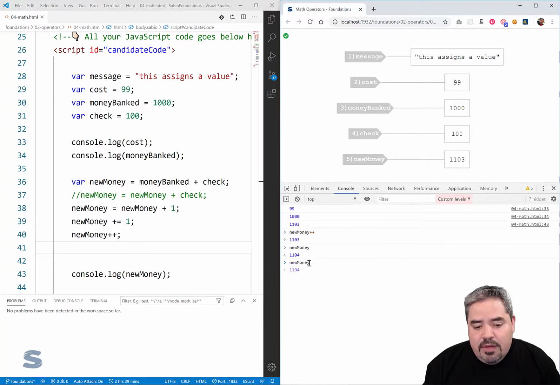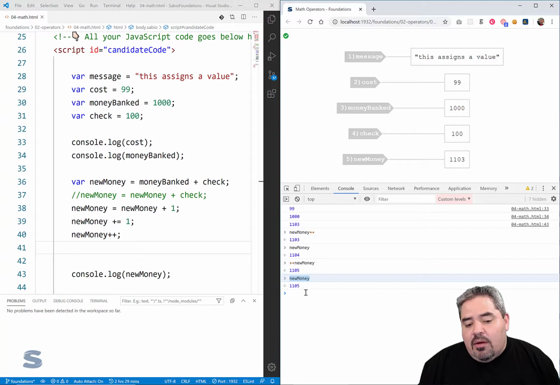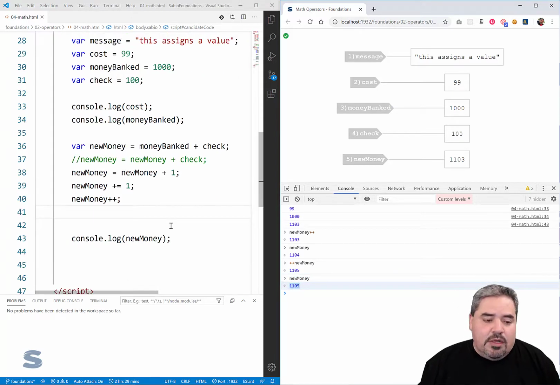I'm going to take my new money, and instead of saying new money plus plus, right, look, the value, it's giving me a preview. It's 1104 right now, but I'm actually going to say plus plus new money, and now I get my 1105 out. That's actually a little bit more of what I was expecting. And if I hit up arrow to check the value of new money, what's going on now is that it does show the appropriate value that I was shooting for.